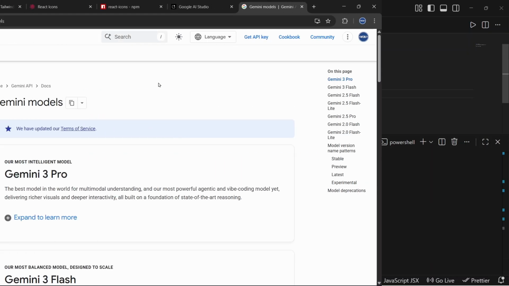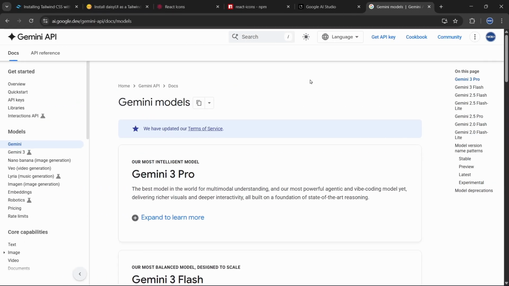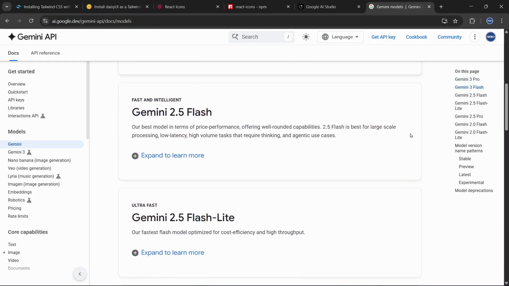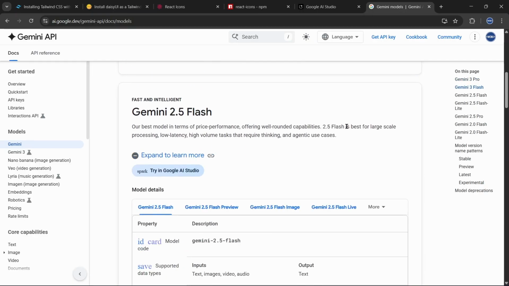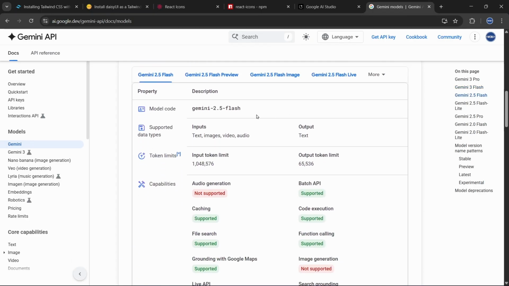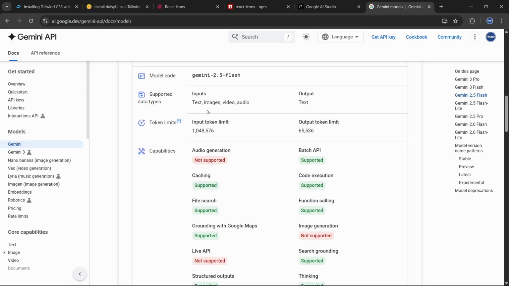So that's it, guys. All right, and here we can get more information about Gemini models, okay? So we will use Gemini 2.5 Flash. As you can see, it is our best model in terms of price performance, offering well-rounded capabilities. 2.5 Flash is best for large-scale processing, low latency, high-volume tasks that require thinking and agentic use cases. So this is model code, supported data types. Inputs will be text, images, video, audio, and output will be text. So it is completely suitable for us. Our input will be text and our output will also be text.